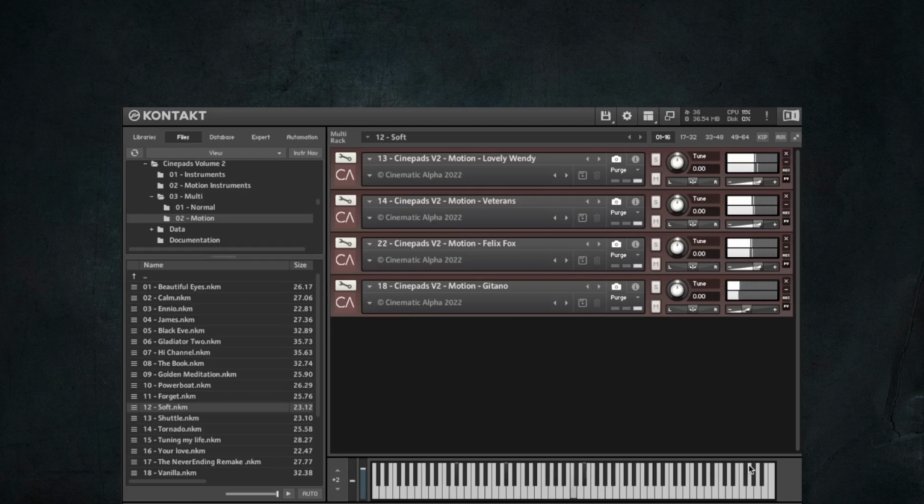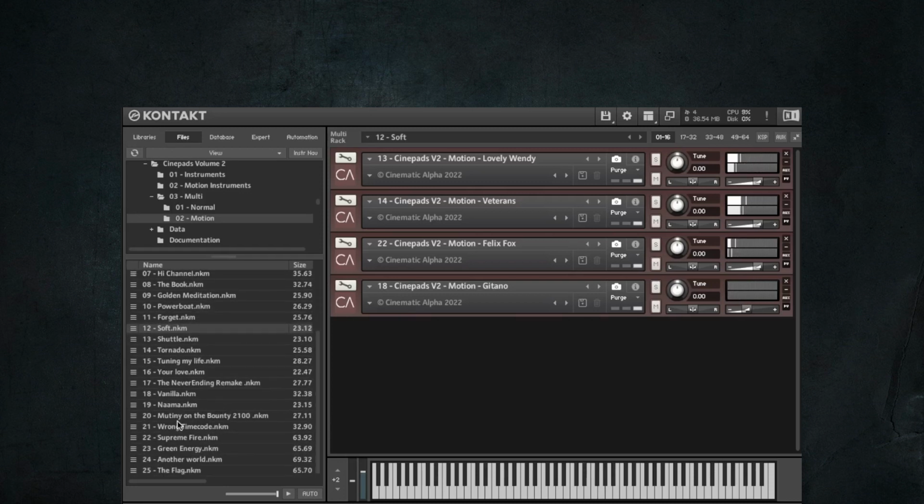So these multis are just a start, because the way this library is designed, you can actually layer your own multis and make your own wonderful different soundscapes. Always experiment, that's the key.